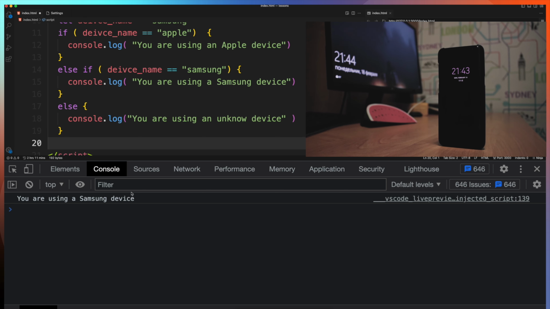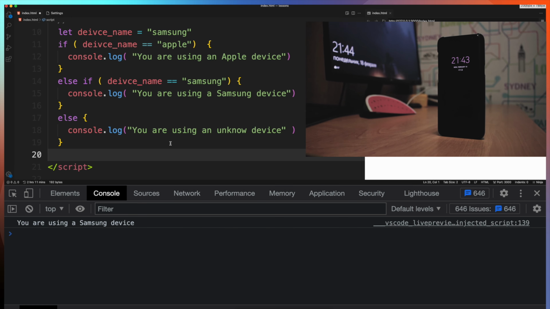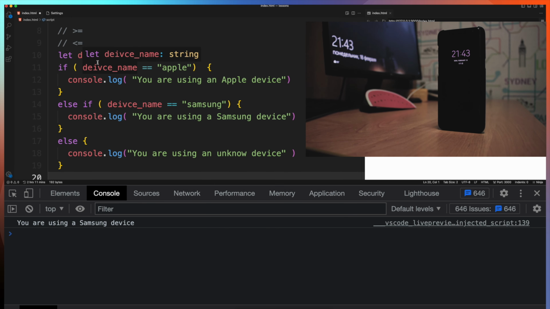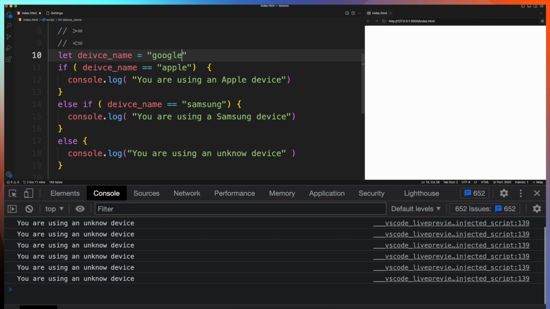And that's what happens. And this way, you are able to execute more than one conditional statement. So you've been able to do 2 conditions here. In fact, 3 conditions. So what happens if we enter Google? If you enter Google, what happens?